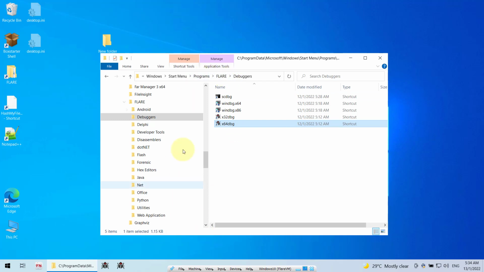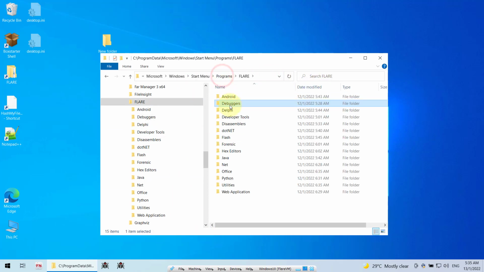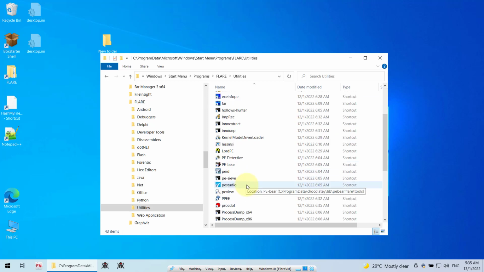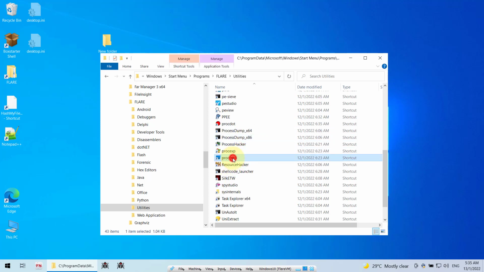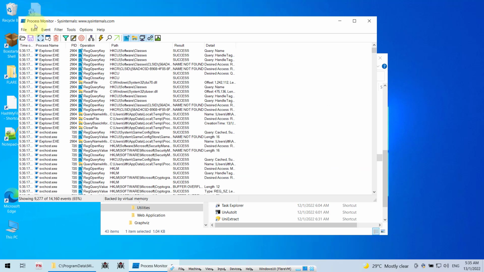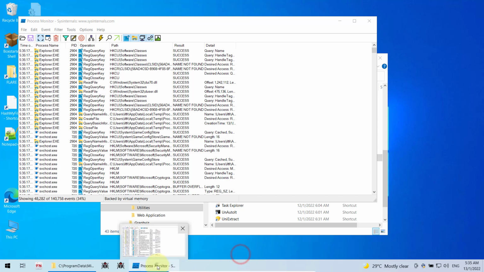Now the next thing you want to pin to the taskbar might be your process monitor. So go and look for process monitor under utilities. It is called Procmon and we will be using this quite a bit. So Procmon is here, just double click Procmon. Once Procmon is running, come down here, right click and pin to taskbar, and then close Procmon.